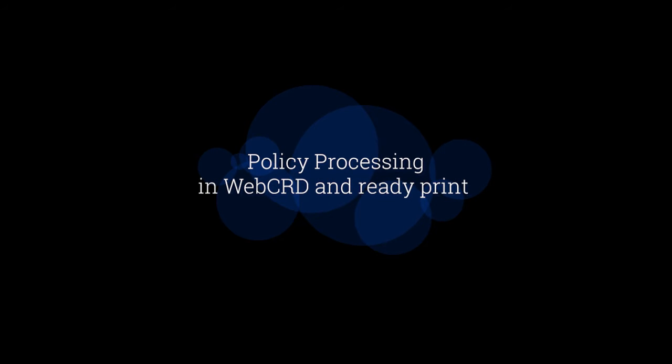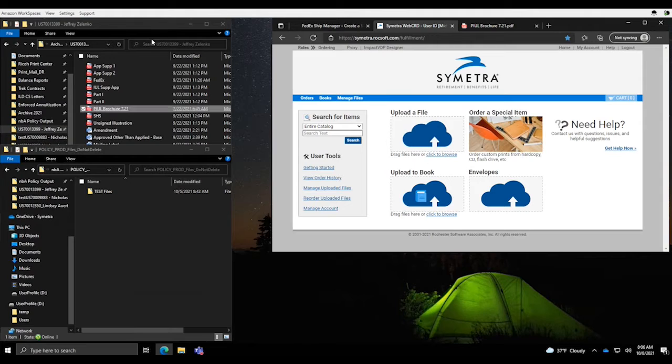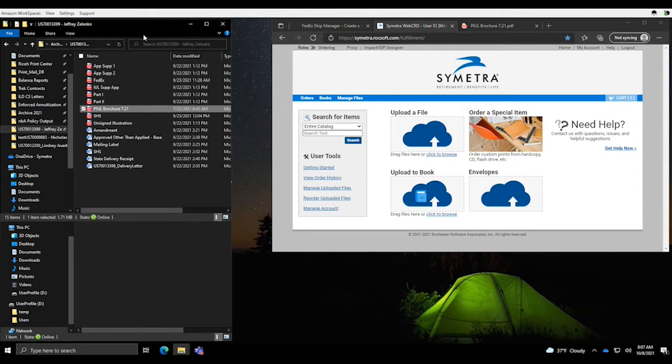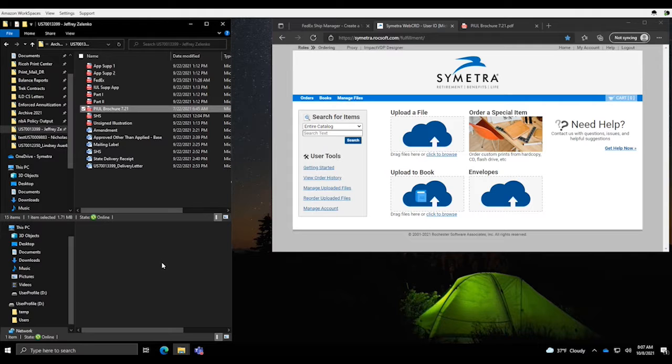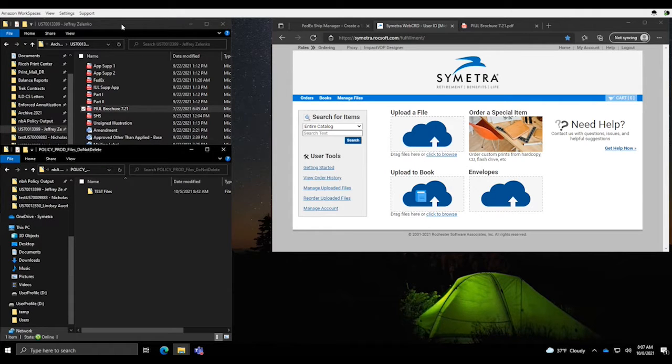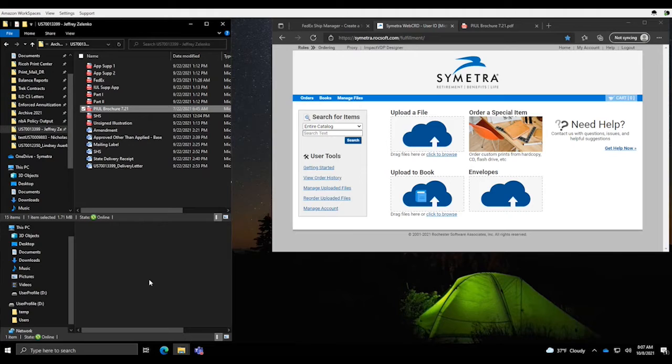Today we're going to be learning how to use WebCRD and ReadyPrint to process a policy. Some of these items may change because right now they are on the developer server, but I'm just going to walk everybody through what needs to be done to process in ReadyPrint. I'm assuming that everyone is comfortable with processing a policy, and with the order that everything goes in. This is just to do it via ReadyPrint and WebCRD.